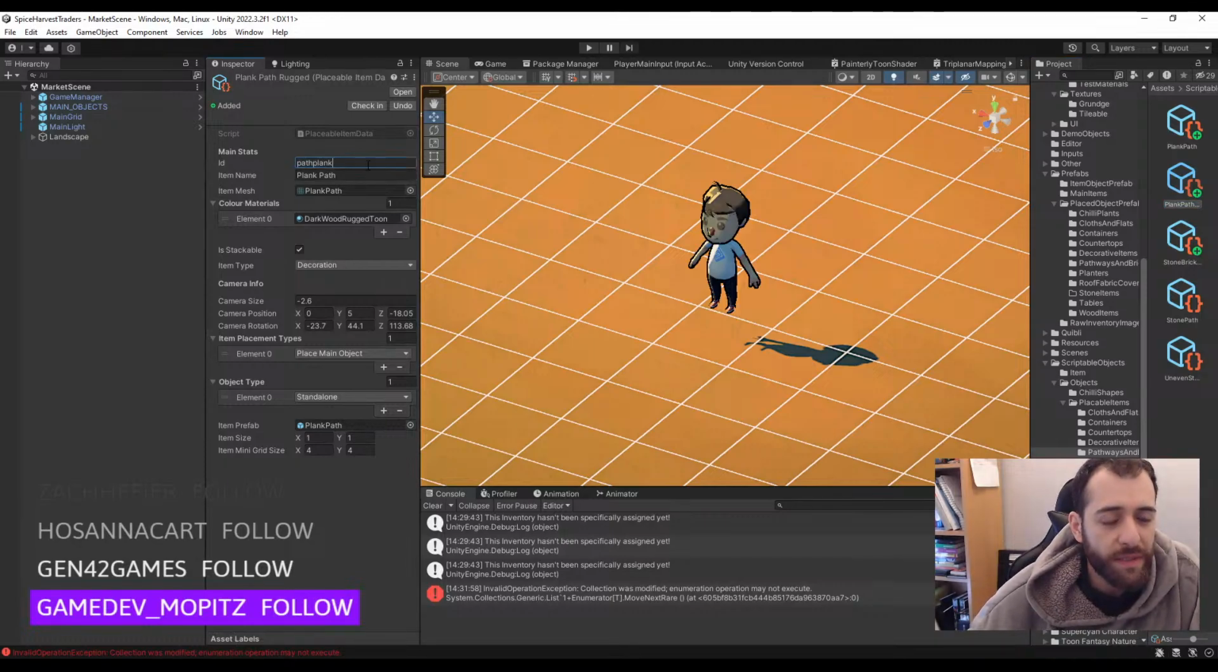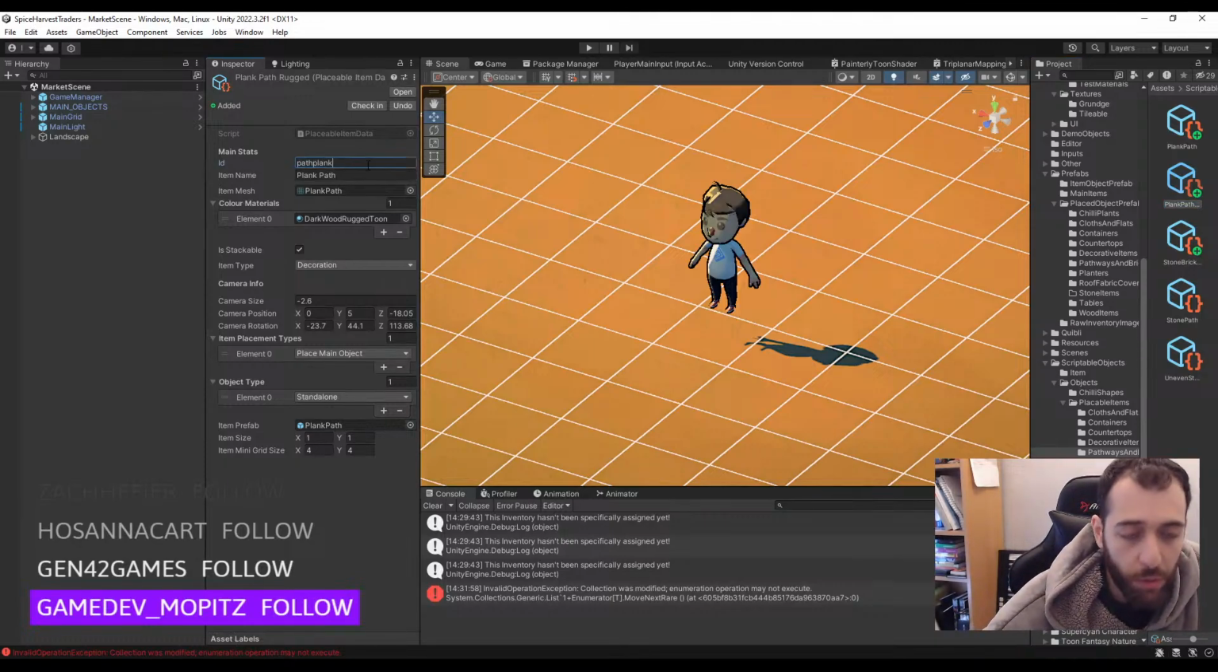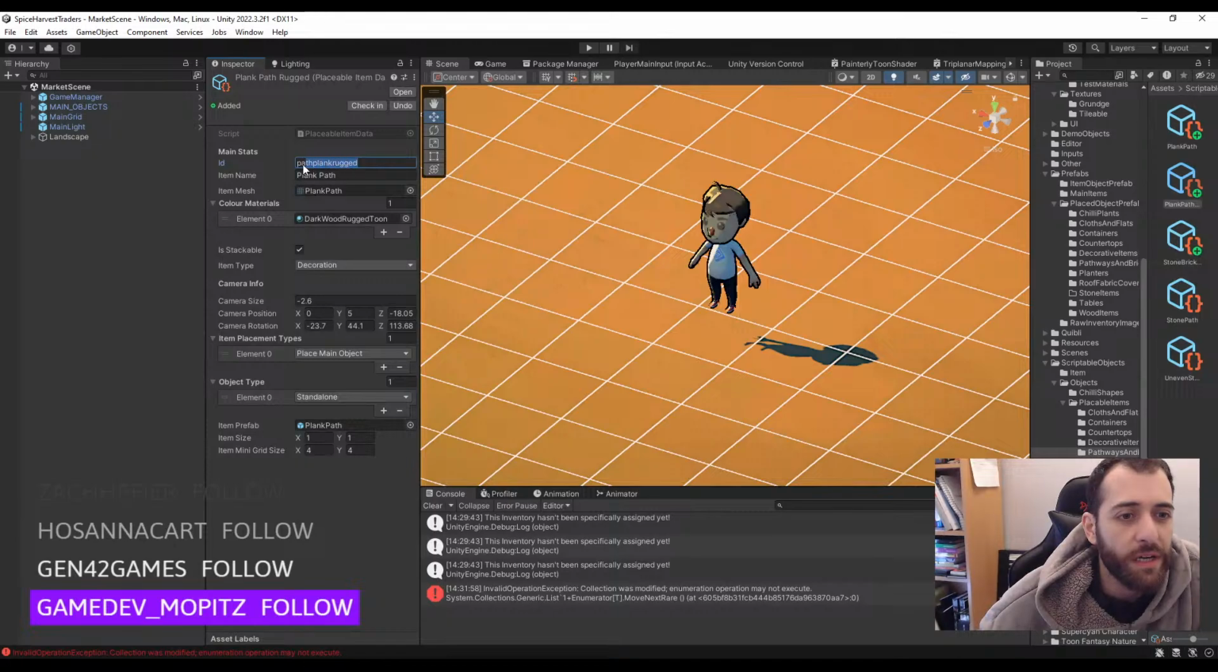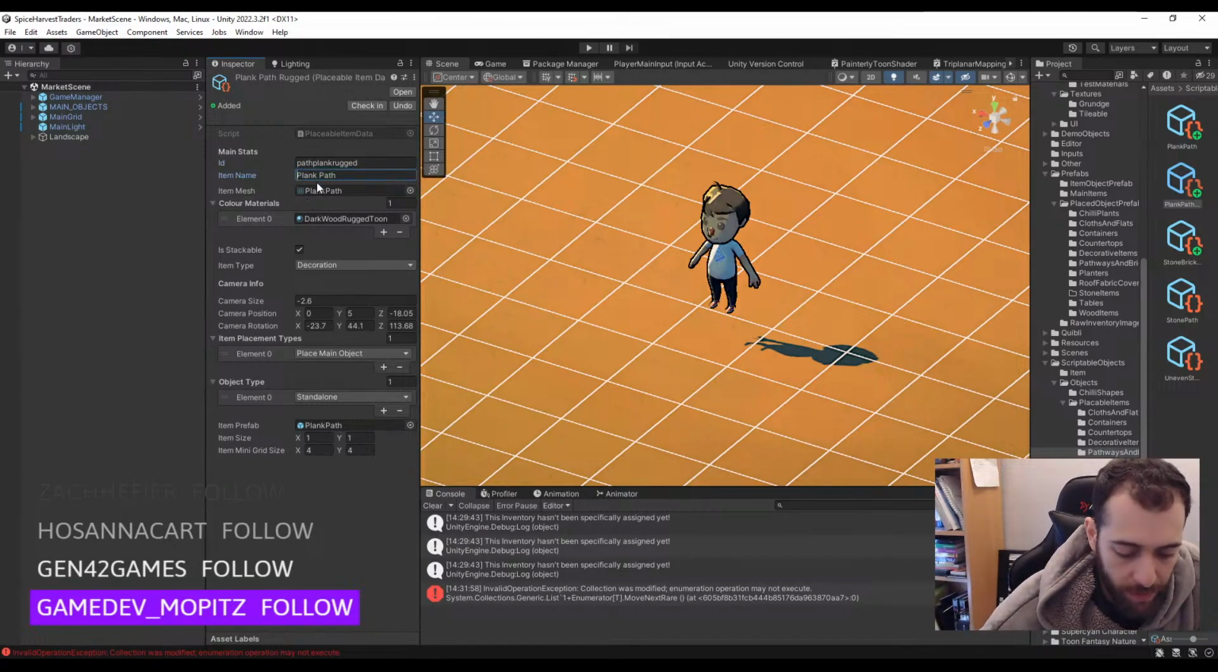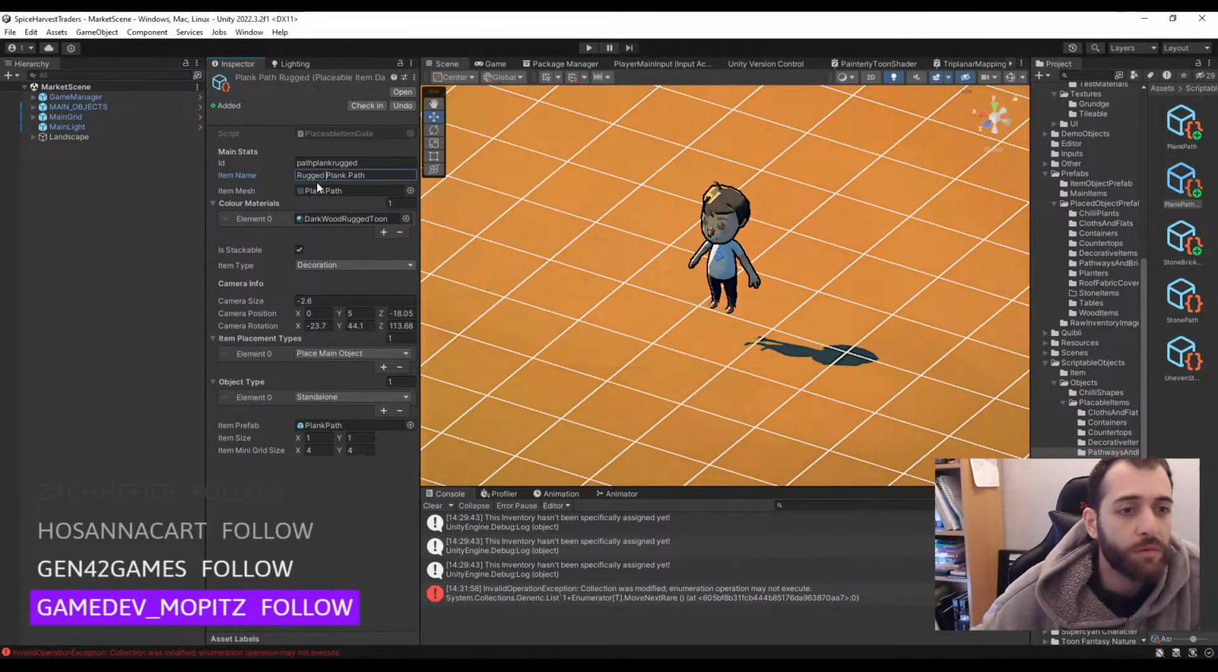And basically I've got an ID for every single object in a scriptable object. So plank path rugged, and this is a unique ID. I would type this down if I wanted to debug and add it to my inventory. This is item name, what is actually called in game. So, rugged plank path.